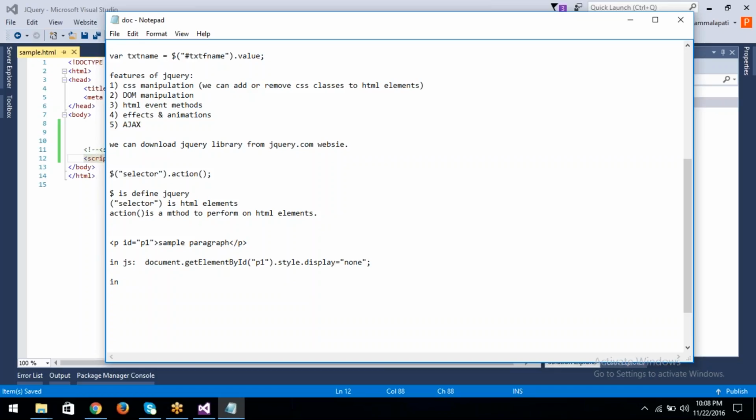But in jQuery, use the dollar symbol and p1 dot hide method. This is the simple statement to hide the paragraph in jQuery. This is called the write less and do more functionality. Like this, we can reduce the code by using jQuery.